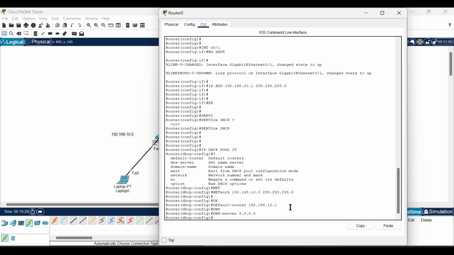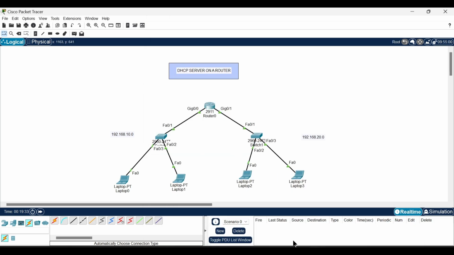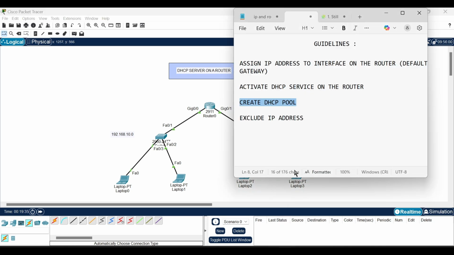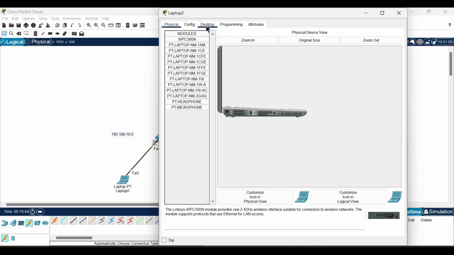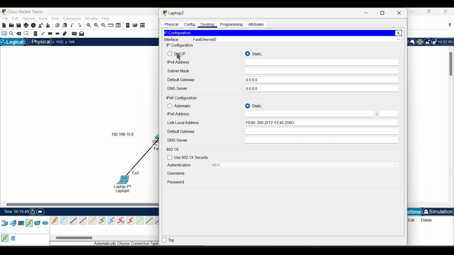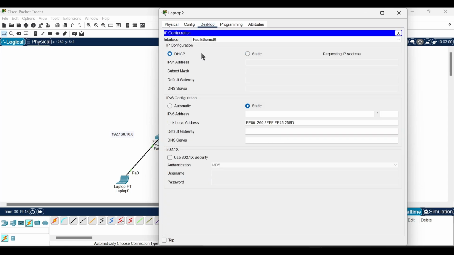Now let's also do the same for the second local area network. Let's create the DHCP pool for this local area network first, then we are going to exclude IP addresses. Before we do that, let's also check if we can get an IP address, and as expected, we are not able to get a valid IP address.